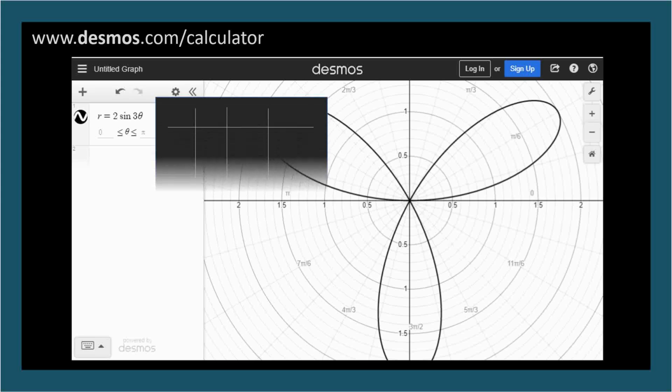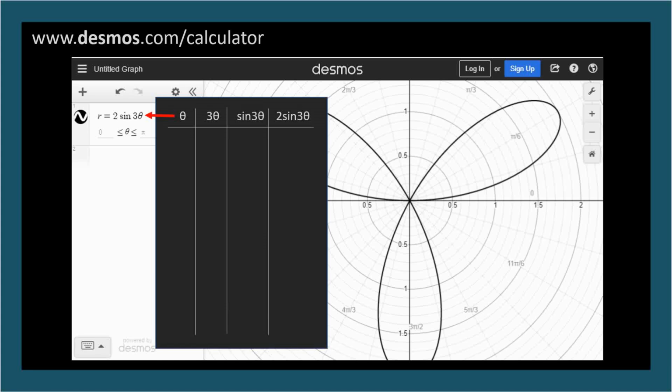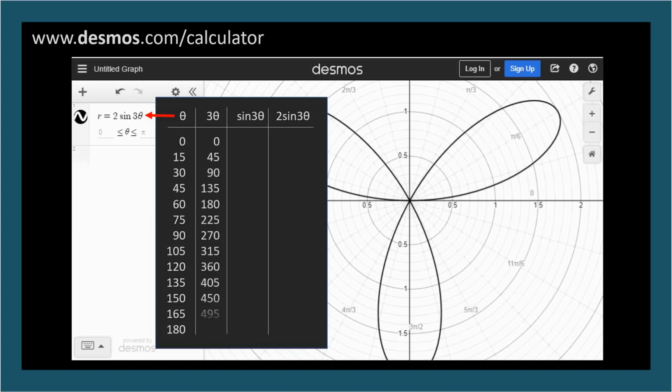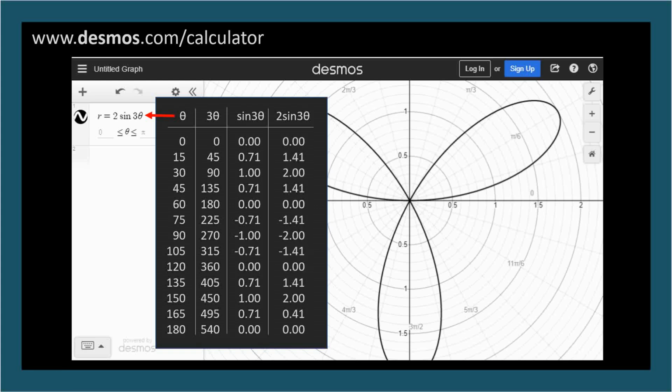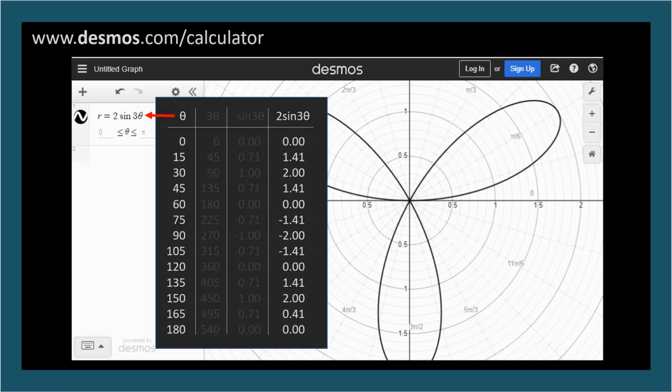When you graph polar equations like these by hand, like on a test or homework, create a T-chart and start with a column for theta. Then add columns to build the expression one element at a time. So to plot 2 sine 3 theta, start with theta. Then create a column for 3 theta, then add a column for sine 3 theta, and finally a column for 2 sine 3 theta. The polar coordinates are the ordered pairs consisting of the first and last columns. This avoids the confusion of trying to do everything in one step and makes it easier to find errors.